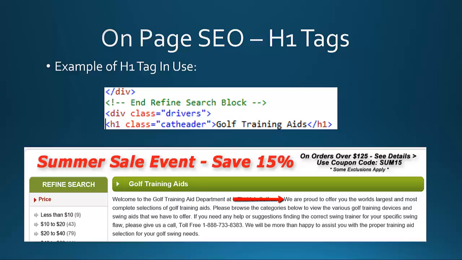You don't need to have the class equals in there by any means. The reason it's there, though, is because it will help it flow with the design. As you can see, this one flows with the design. You'll notice golf training aids is in that green area in the middle there, and that's where it shows up. Welcome to Golf Training Aids Department at, and then there's the website. So you can see how H1 tags are being utilized effectively and really well done, because it flows with the design, and it really is clean. It integrates with the site. That's what H1 tags should be used for.